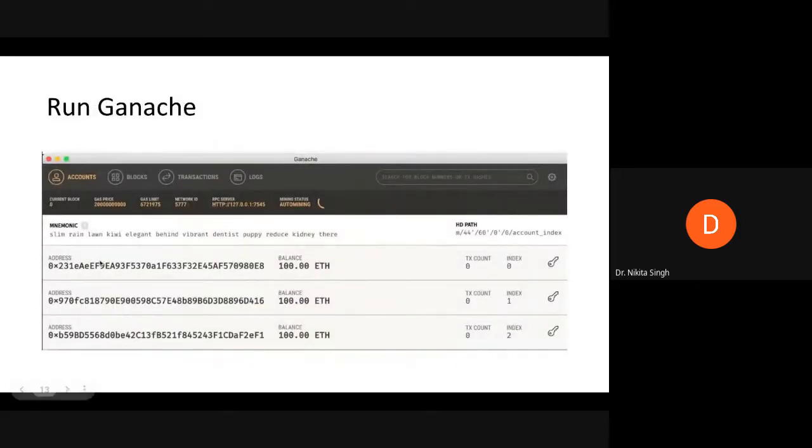If you click on quick start, it will give you an account which will have a list of Ethereum addresses. By default, each of these addresses has a balance of 100 Ether. We can change these values; we'll see how we do that. Transaction count is 0 because using this address, we haven't performed any transaction. Index number will give you the number of addresses that you have. The first address has an index of 0, the second address has an index of 1, the third address has an index of 2. So indexing starts from 0.